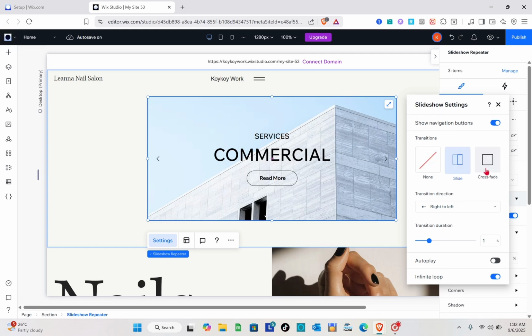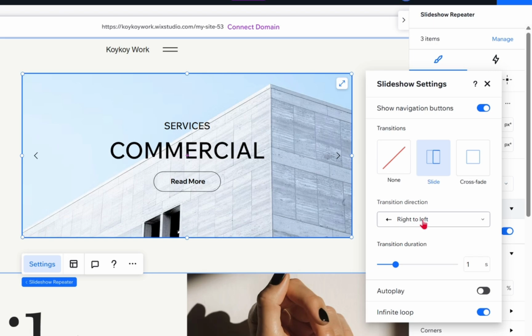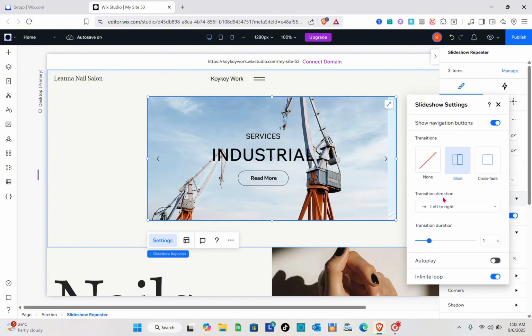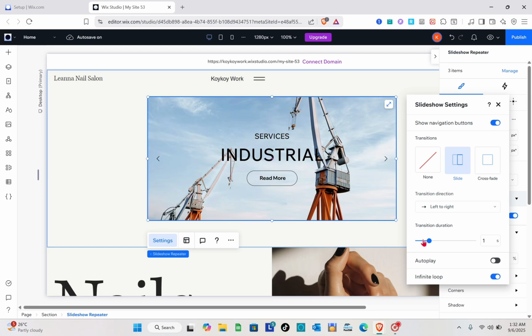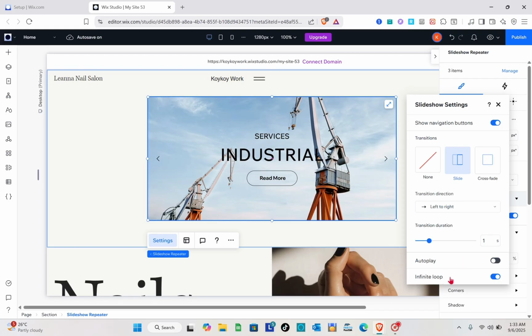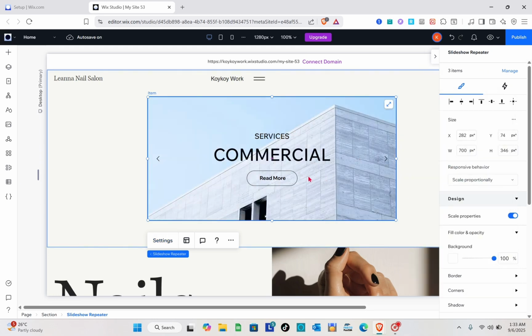Here for the transition, we have to select our transition. We have slide and crossfade. I'm just going to select the slide. Then for the transition direction, we have right to left, but we also have left to right, bottom to top, and top to bottom. I'm just going to use this left to right. That's right. Then for the transition duration, we have here the number of seconds that we want to add. Then we have the autoplay or the infinite loop. I'm just going to select the autoplay. After that, you just have to close this section.